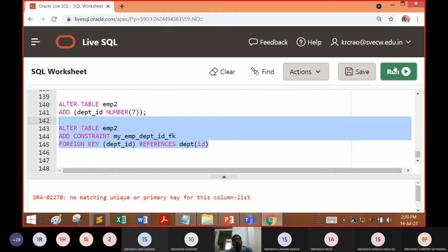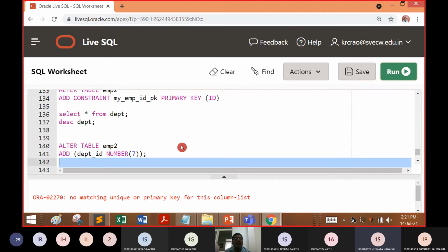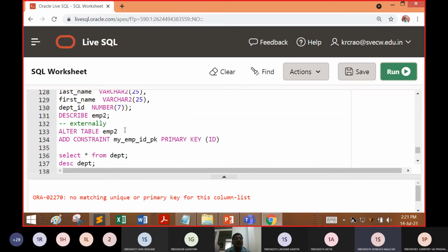It is not working. Can you tell me the reason why it is not working? Anyone can answer this. It is a little bit tricky. A foreign key means we are taking another table's primary key as a foreign key. I think you have to mention the table.